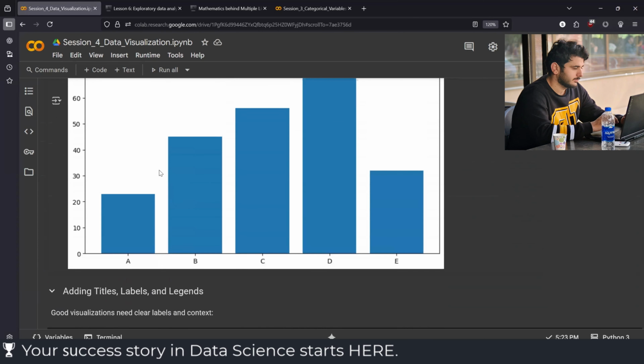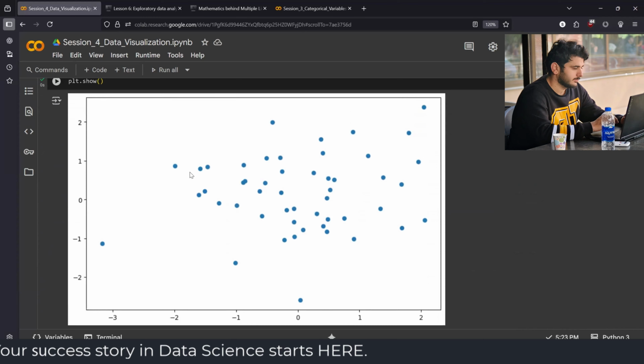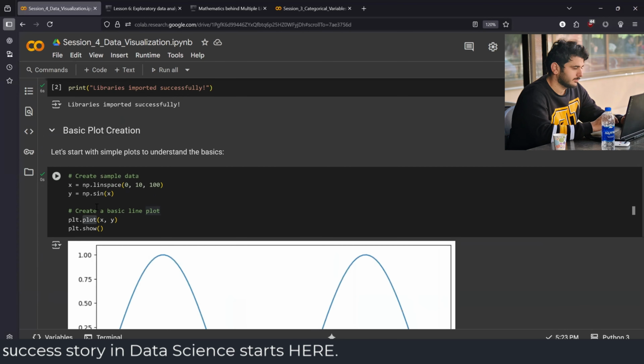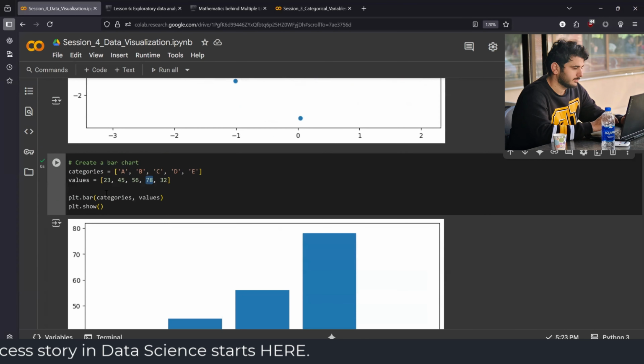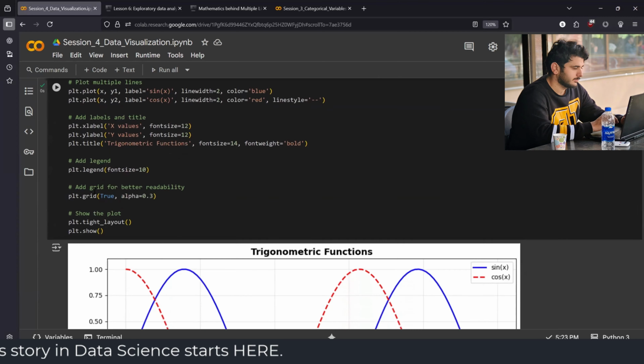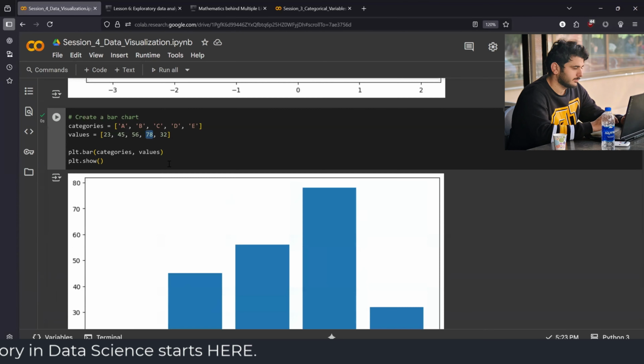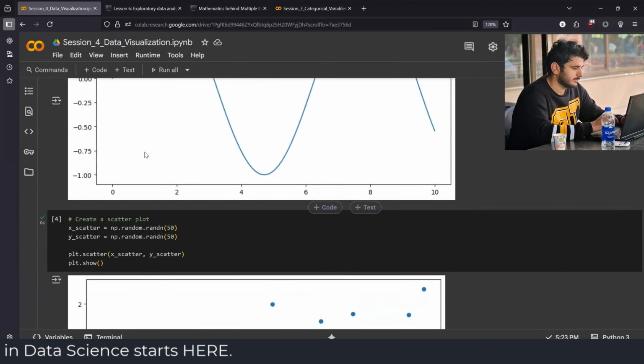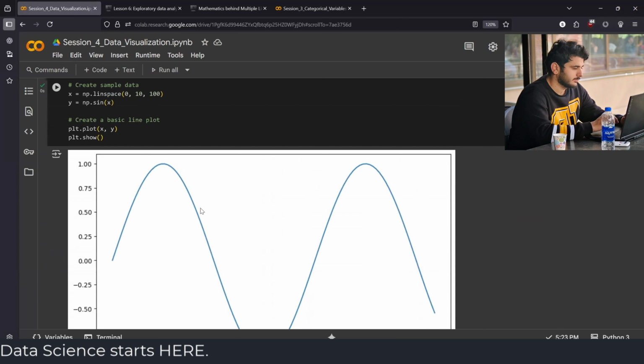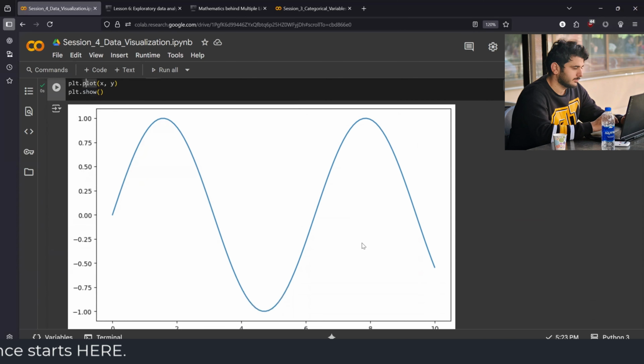Now let's talk about customization. We know creating plots is simple. We just use plt.plot, plt.scatter, plt.bar, or something like that. If you create something like plt.plot, it creates a single line. But after that, you don't use plt.show. Instead, you use another plt.plot, so you will basically represent two lines on the same graph.